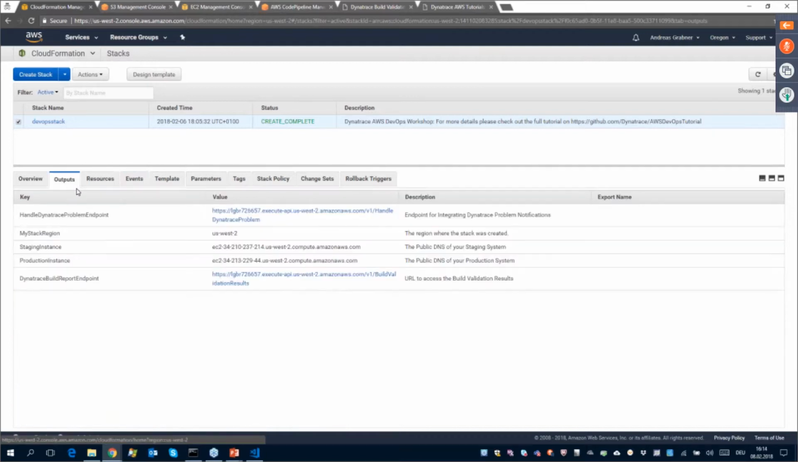A very important thing to look at after it's done is the outputs. Outputs tells you certain things that are important for you. For instance, my example creates two EC2 instances, one that is called production. So there's an EC2 instance where I later on deploy my app when I deploy it into production, and also staging. Also, there is a report endpoint. You will see later on I keep results for every single build I'm validating, and there's a little web UI for that. And here is also the endpoint that you need in case you configure the Dynatrace problem notification. So if Dynatrace detects a problem, this is the webhook endpoint that you have to configure, right?